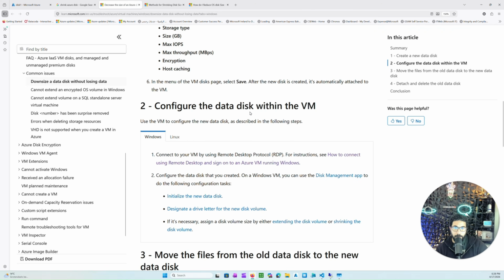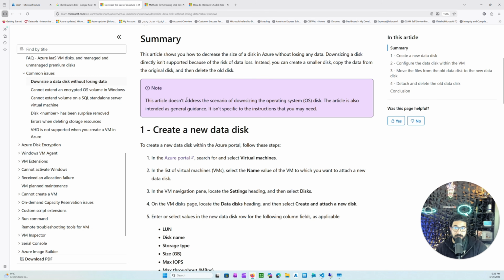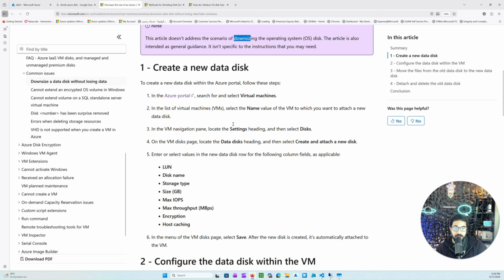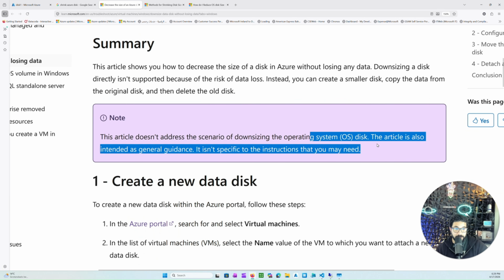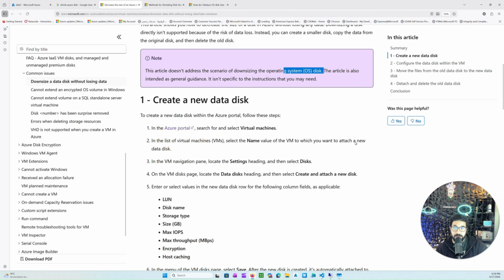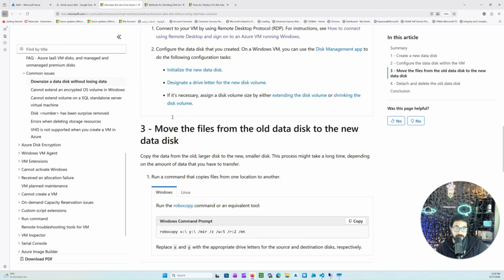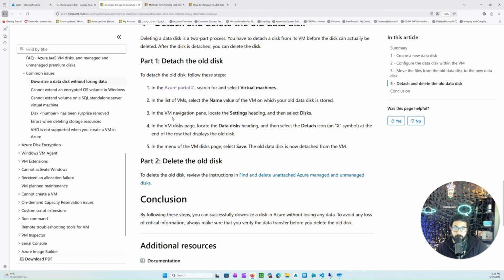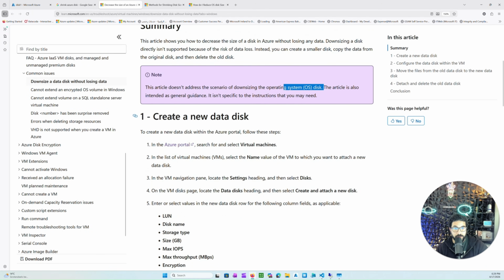This is the reference documentation that I will leave in the YouTube description, and it talks about how you can safely downsize your virtual machine disk. However, you need to note that this article doesn't cover the scenario of the operating system, right? So if you have an operating system disk that you would like to resize, it's a different story, but it's not supported and it's risky. But if you want to resize the data disk, it's absolutely fine. So you can just create a smaller disk, copy the data, and then delete the older disk. That's it.